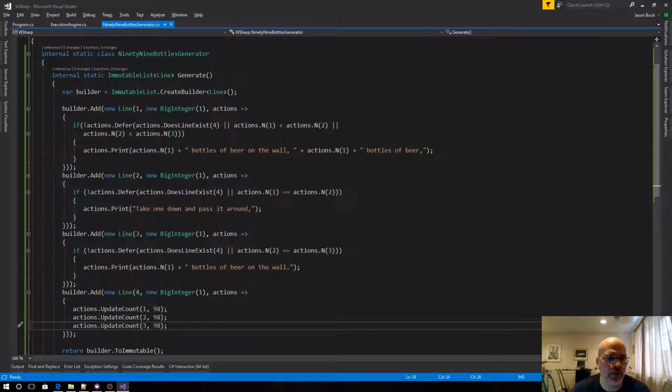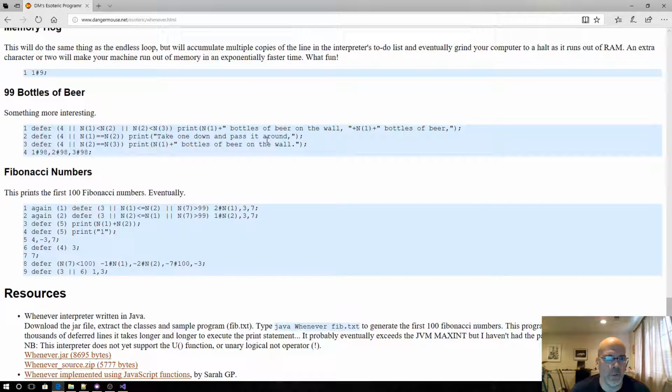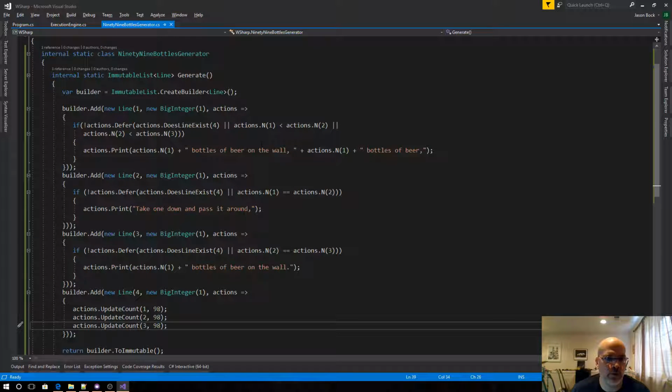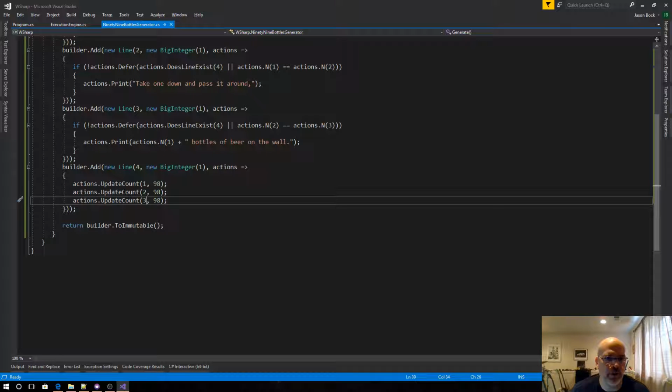So I'm deferring if does line exist 4? Does the count less than 2, the count less than 3? Otherwise, print the action. Does 4 exist? And 2. Does 3 exist? And 4, 2, 3. The print should be pretty basic. What I have the feeling is that this is not being removed from the list.